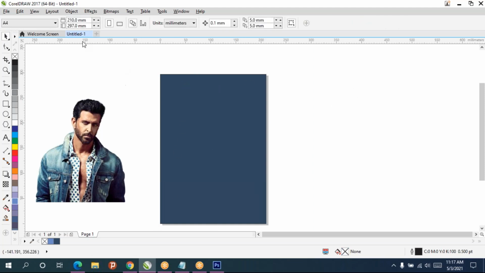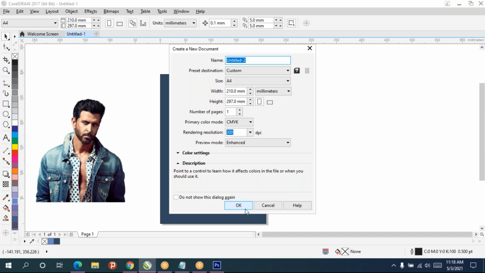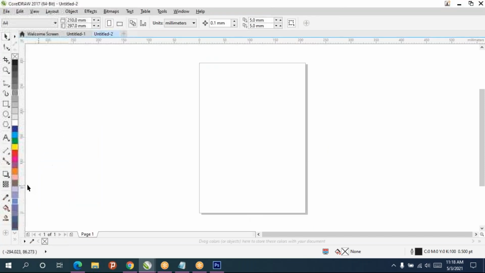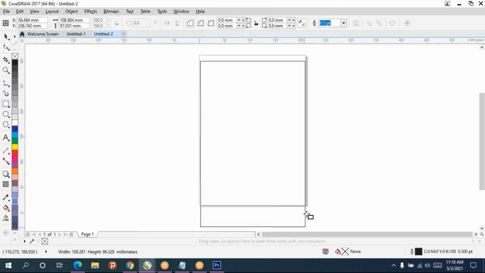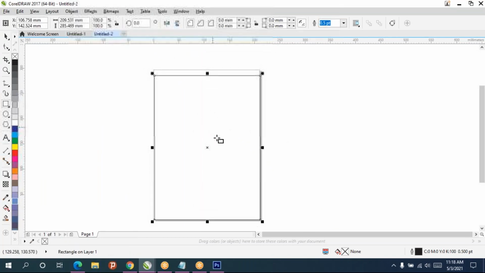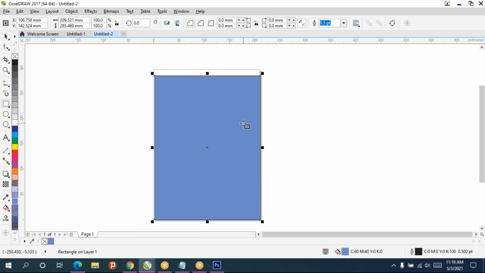Okay, I'll take one new document. See, you know how to apply plain colors.